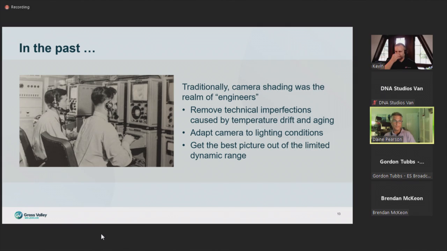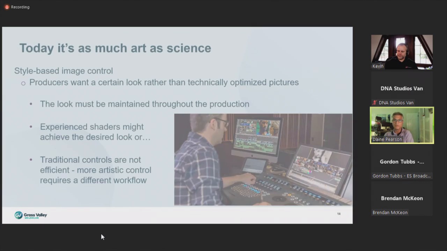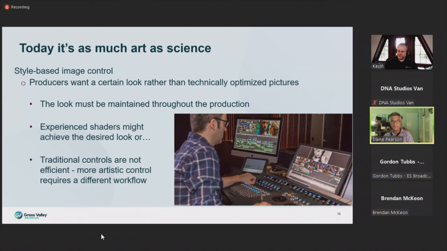At the time, it really was much more a job of getting the camera turned on and keeping it looking halfway decent throughout the show. Nowadays, you're dealing with really just a plethora of functions and capabilities. And a lot of what is being done by a camera shader now is you've got the technical side of it, the engineering side of it, but you've also got the creative, artistic side of it. And trying to merge that together into a new control system is really what this new environment is all about.